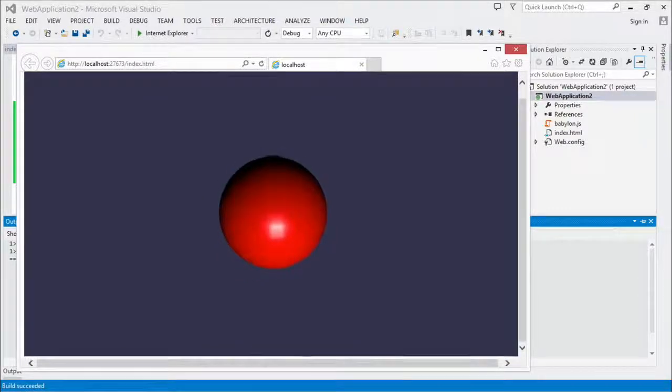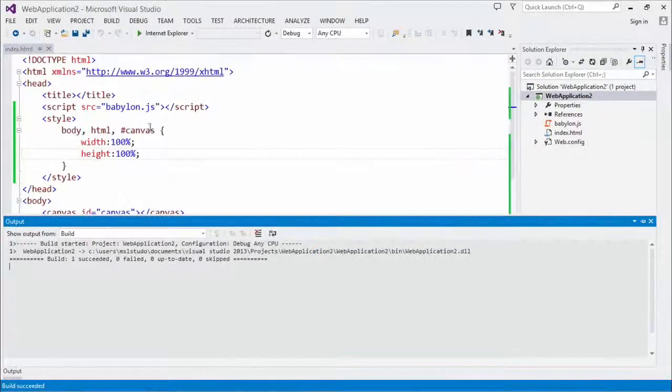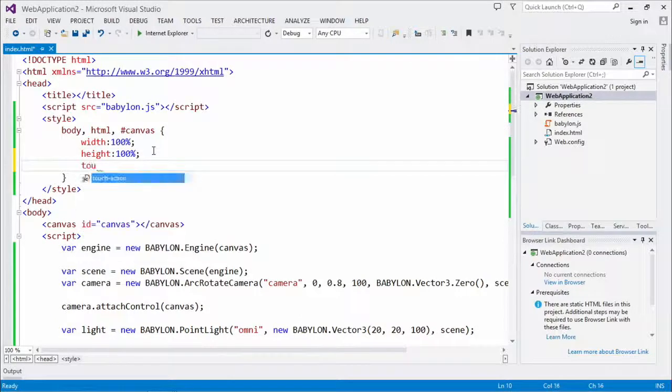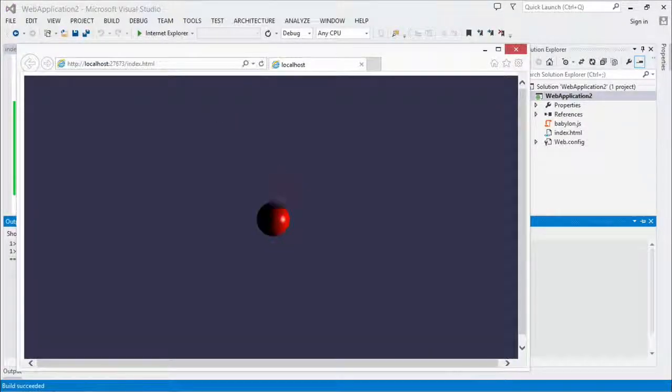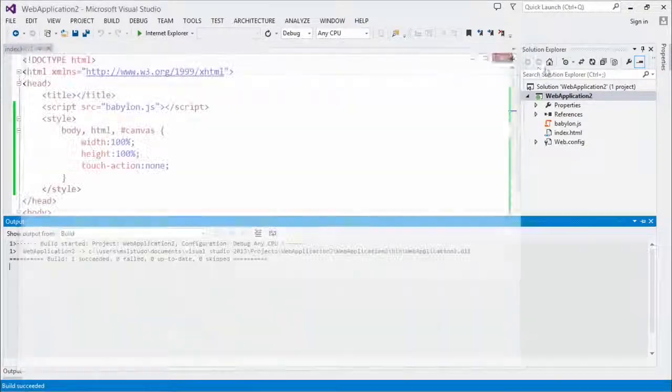And the thing is that I can also use touch. I just have to remove one thing here. I don't want IE to handle the touch for me, just removing it with a small CSS. And then I can also use the touch. I can pinch to zoom. Everything is handled for you. So that's done with the framework.